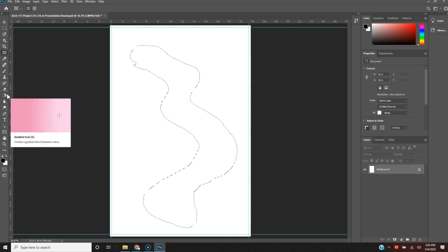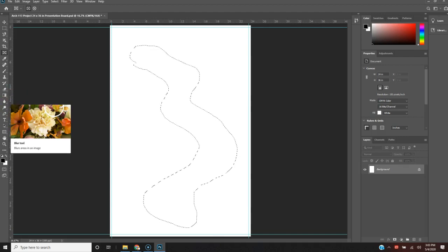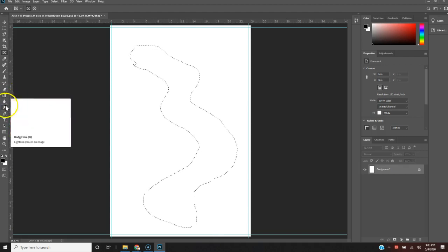This is a gradient tool. This is kind of cool. I have issues with this. I can never get it right the first time because, for whatever reason, it takes me like 5 tries to get the hang of this. But it's a cool little feature.